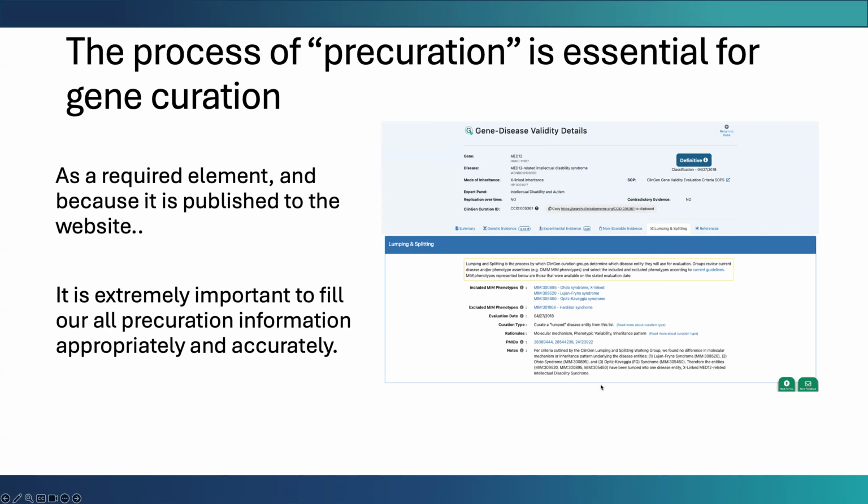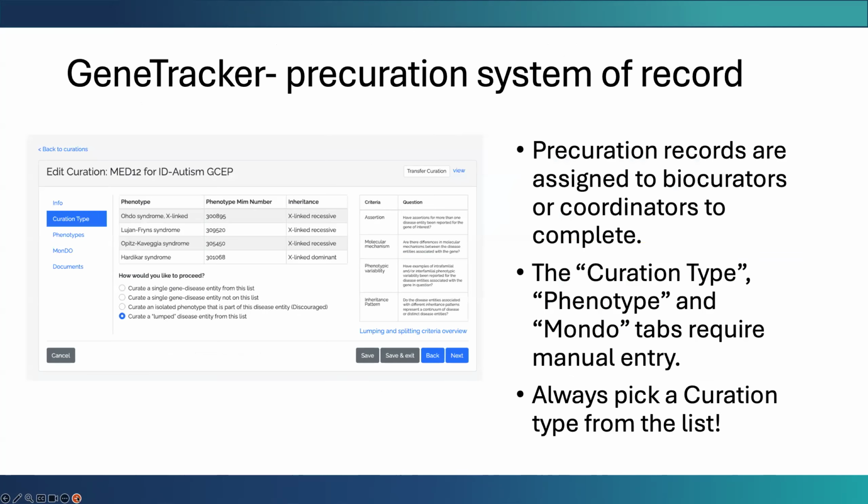Know that you need to go through grammar and spell check, but also make sure you're putting those phenotypes that are included and excluded. And just to help you all out a little, I took some screenshots of the gene tracker. So we're just going to go through a little bit of this so we can make it clear on how you need to fill out this report.